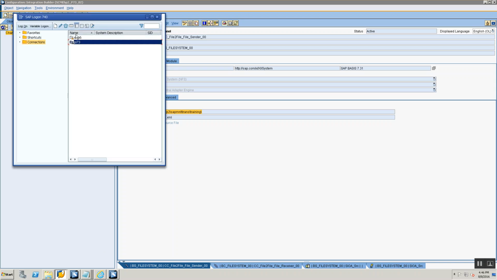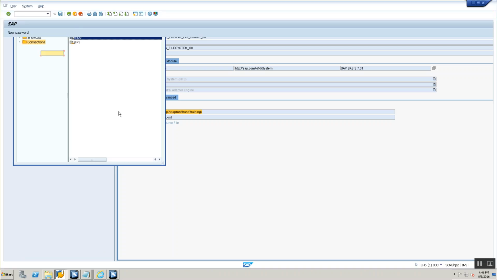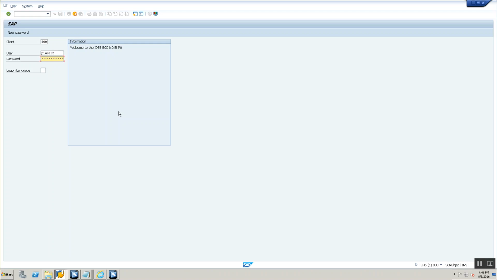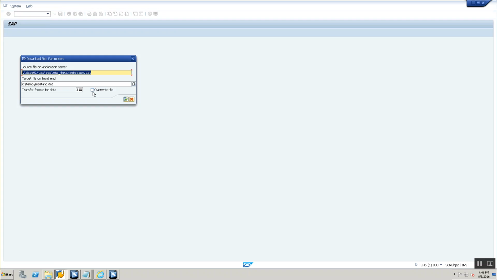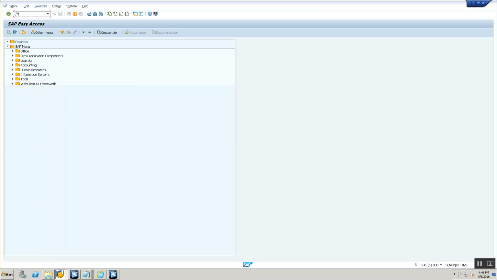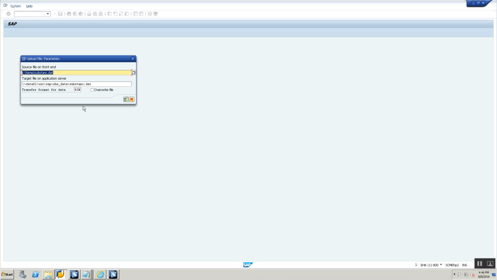In my case, I'm going to use CG3Y. For people who are used to CG3Y, you would know what it is. If not, just keep watching. This is one way of uploading. Sorry, I'll be using the transaction CG3Z. Okay, so this transaction CG3Z is not available on your PI servers. It is only available on your ECC server. So I'm connected to my ECC server.